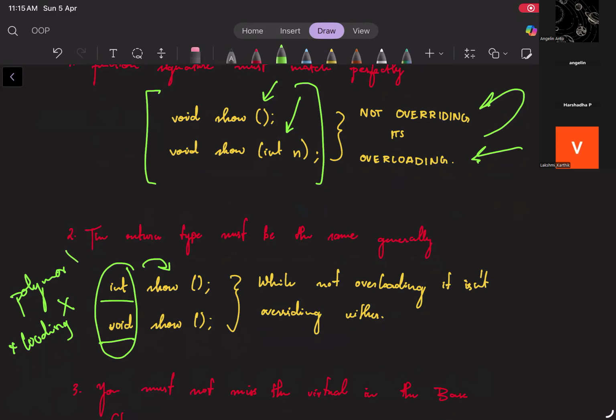Yeah. So even though this isn't overloading, it doesn't make it overriding either. Just changing the return type does not make it overriding. So again, we're looking at how the compiler looks at this. The compiler would just look at this bit. It does not care about the return type.